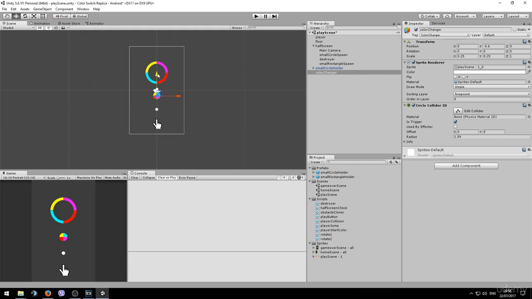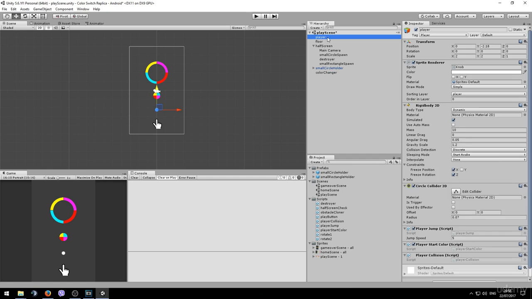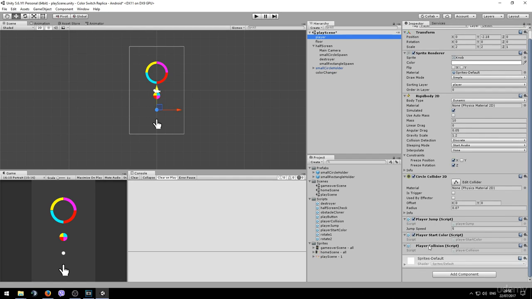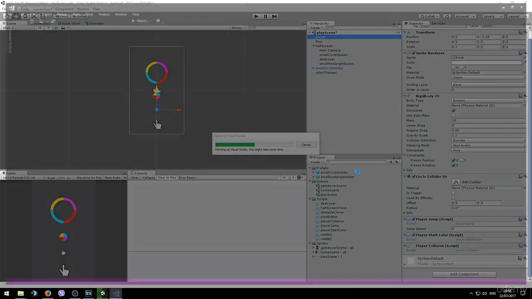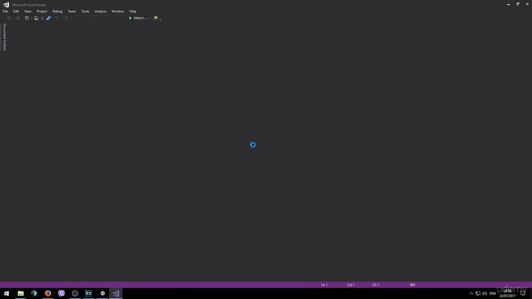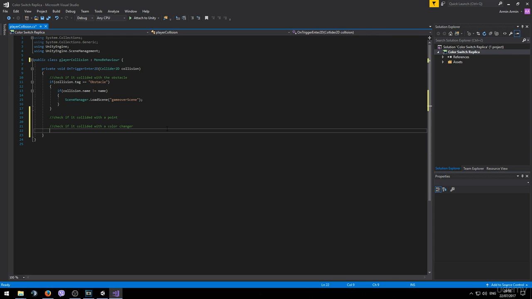We won't be creating a new script because we already have a script attached to the player game object that handles the collisions, and it's called the player collision script. To open it up, simply right click it and choose Edit Script. Once it's open, you can see that we already wrote comments before indicating where to write the next code. But since we are handling the color changer before the point, let's go ahead and switch these comments quickly, just so we don't get confused later.